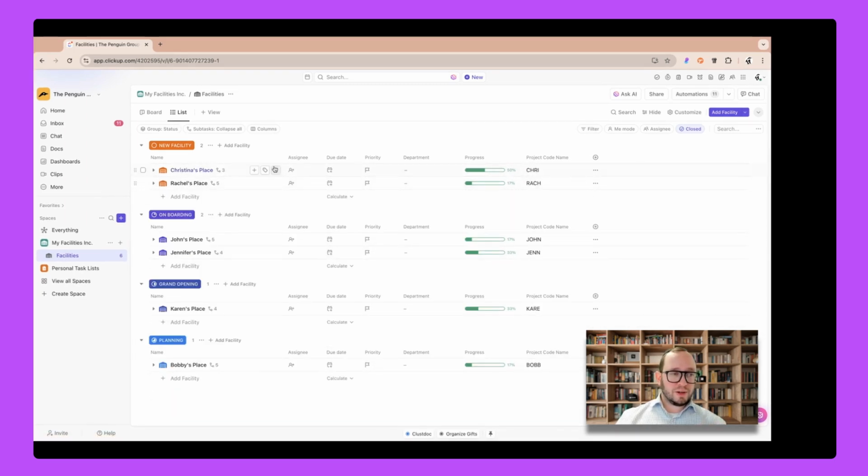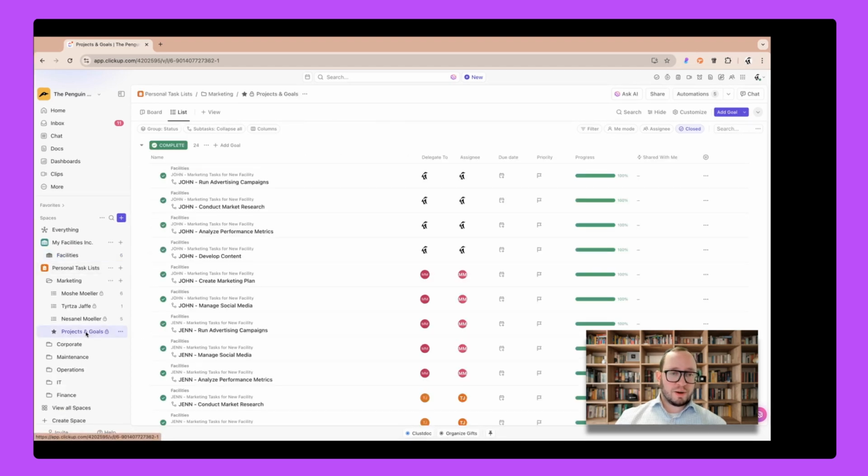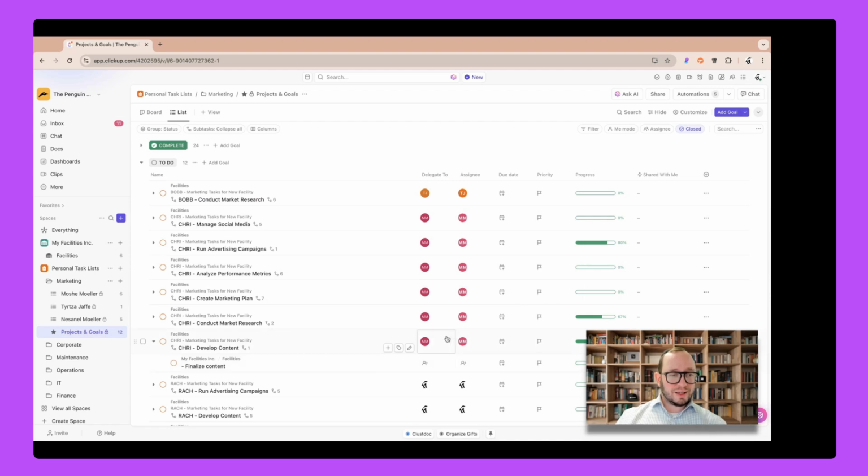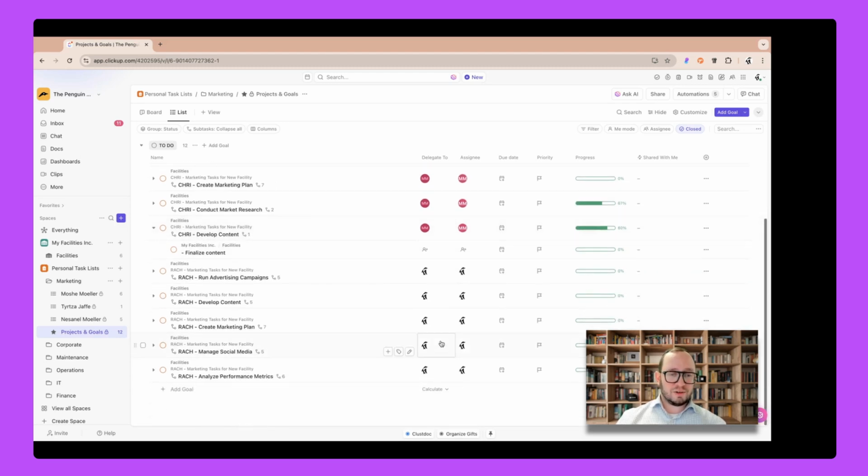So once the projects get added, right, the departmental projects get added to that department's list, the people in charge of the department, the management from each department, can go into that department's projects and goals list and then have a departmental meeting, for example, and start delegating tasks, right? Like we discussed before, they can click delegate to and delegate the tasks they want to the specific people they want to assign those tasks to.